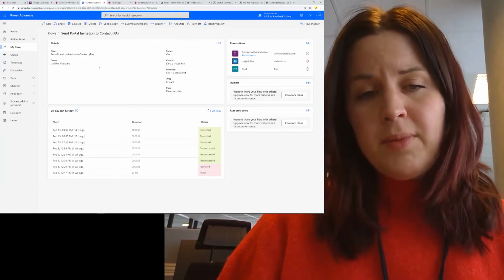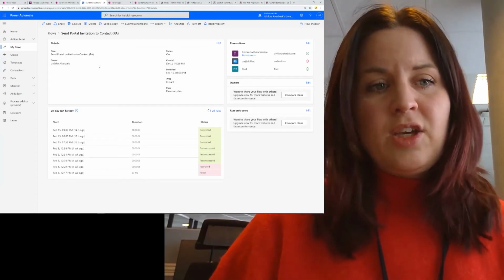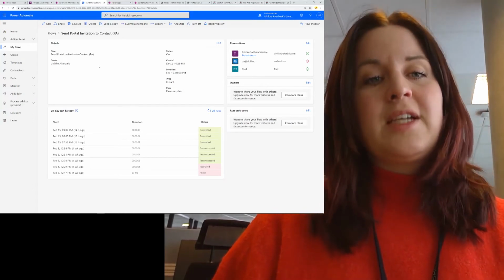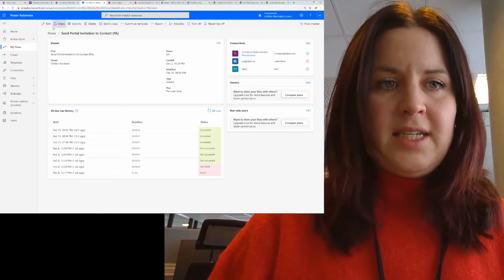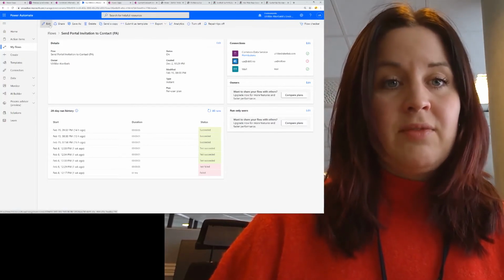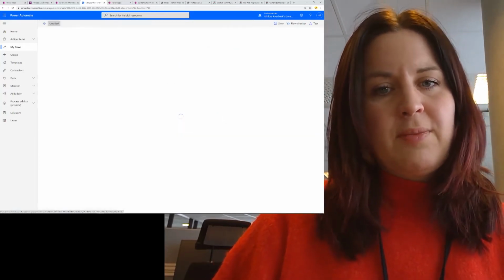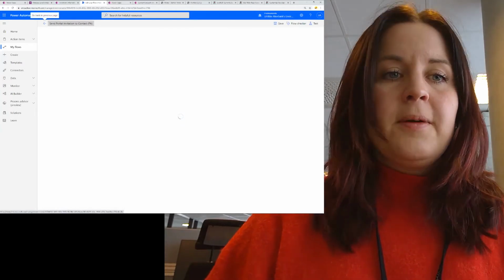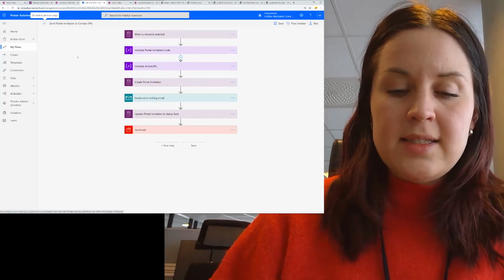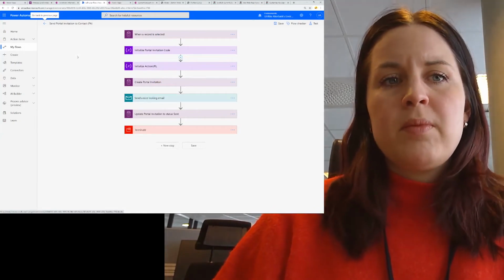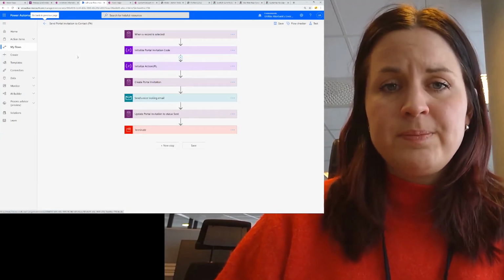I have a blog article that you'll find using that QR code that will explain every step, why we do it, and what it's doing in detail. So I will not go through this in very close detail, just go through the steps real quick for you. So this is a flow that has the trigger from a model-driven app.